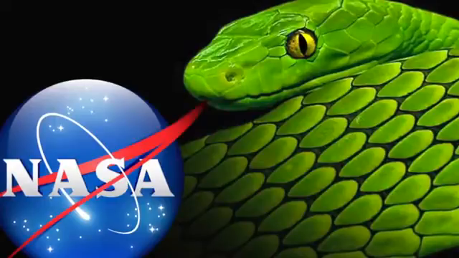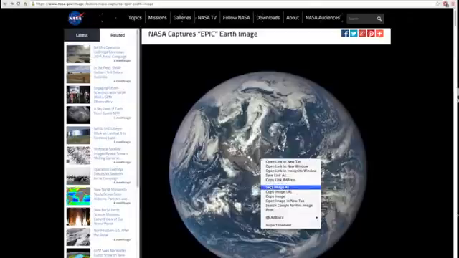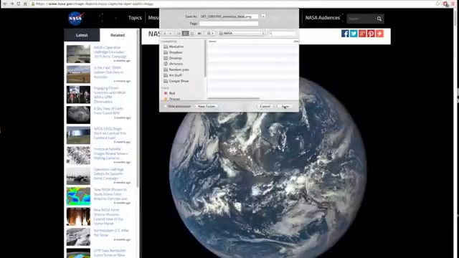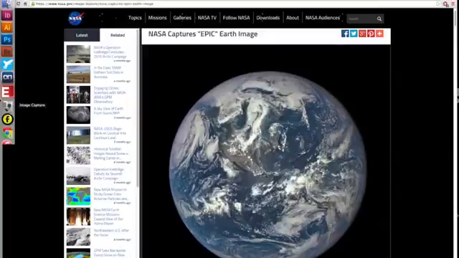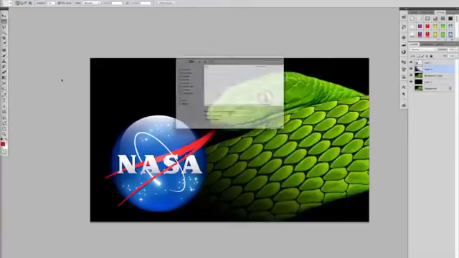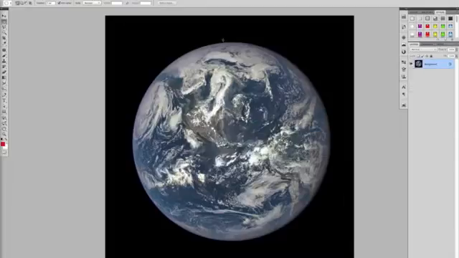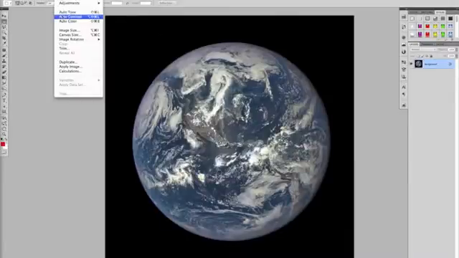So let's get started. Let's go straight to the horse's mouth here and download the image right off of NASA's website, and open it into Photoshop. Now, one thing that you should know is there are all kinds of different blacks. So, in order to see what's actually black or slightly black, you invert the image.